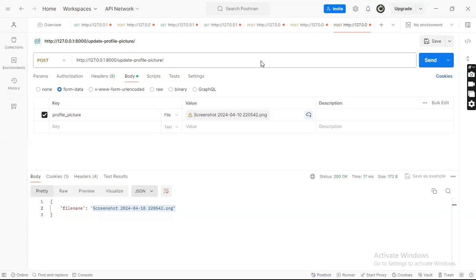Documentation for FastAPI: yes, FastAPI has documentation. You can simply search for FastAPI documentation and you'll get it. I will send the official documentation to our Discord group.